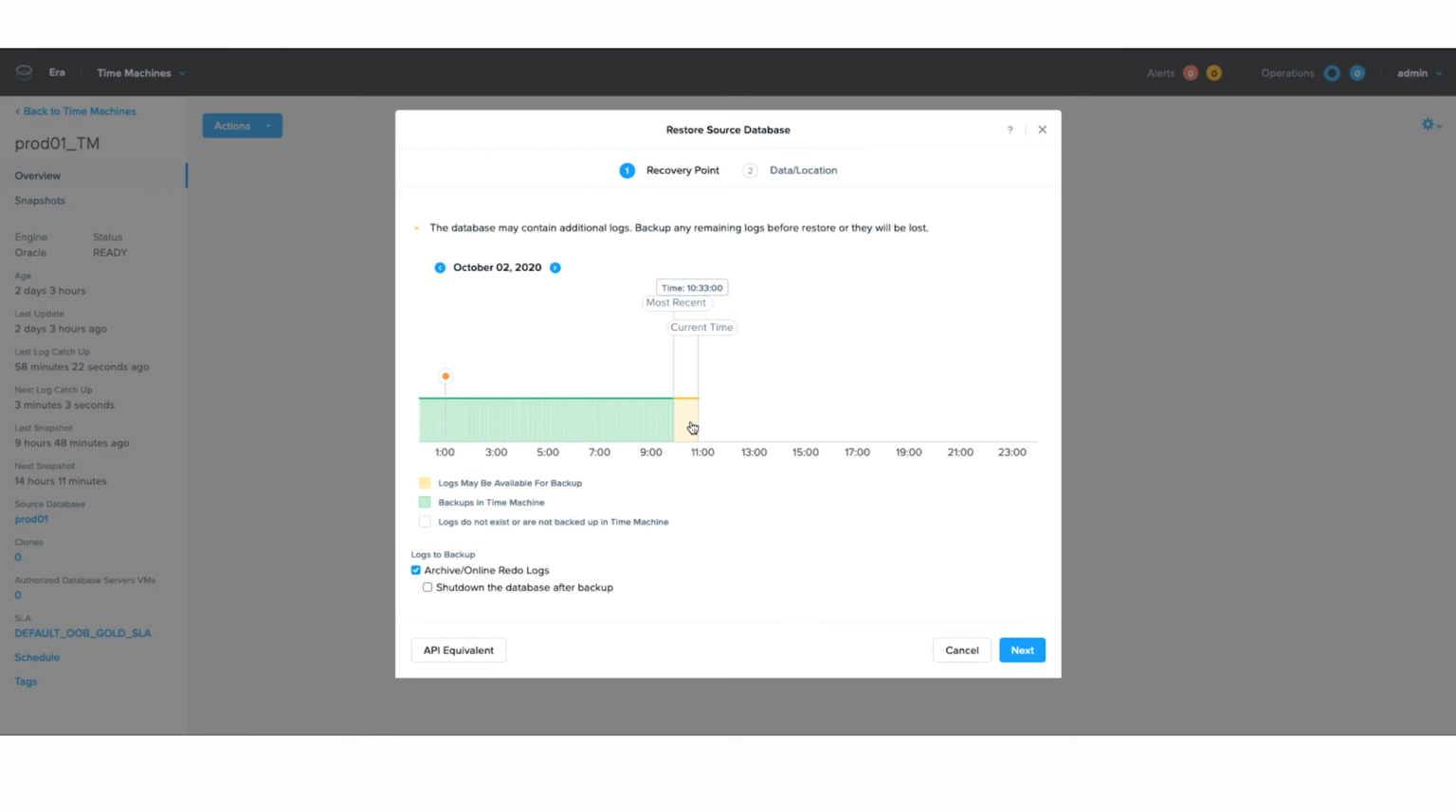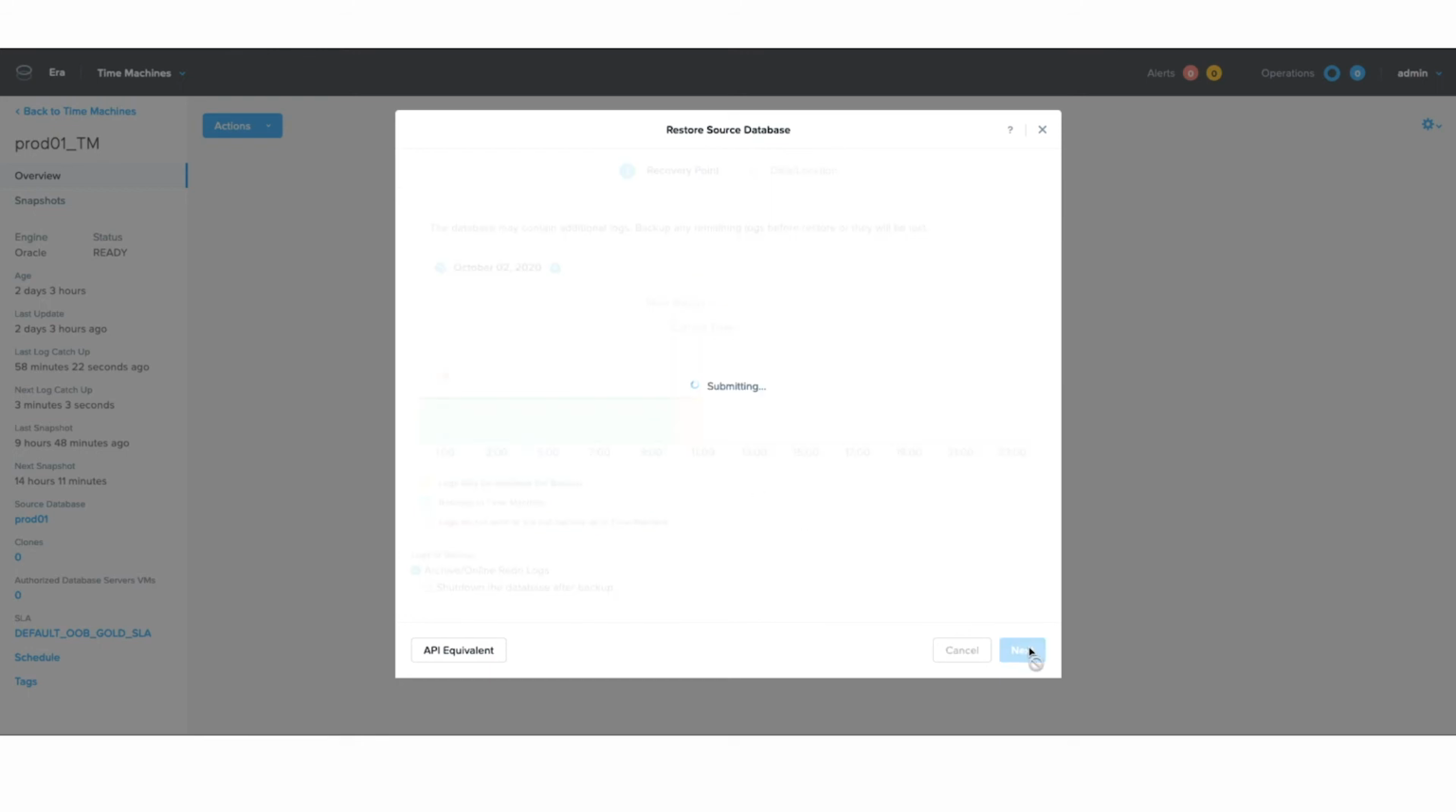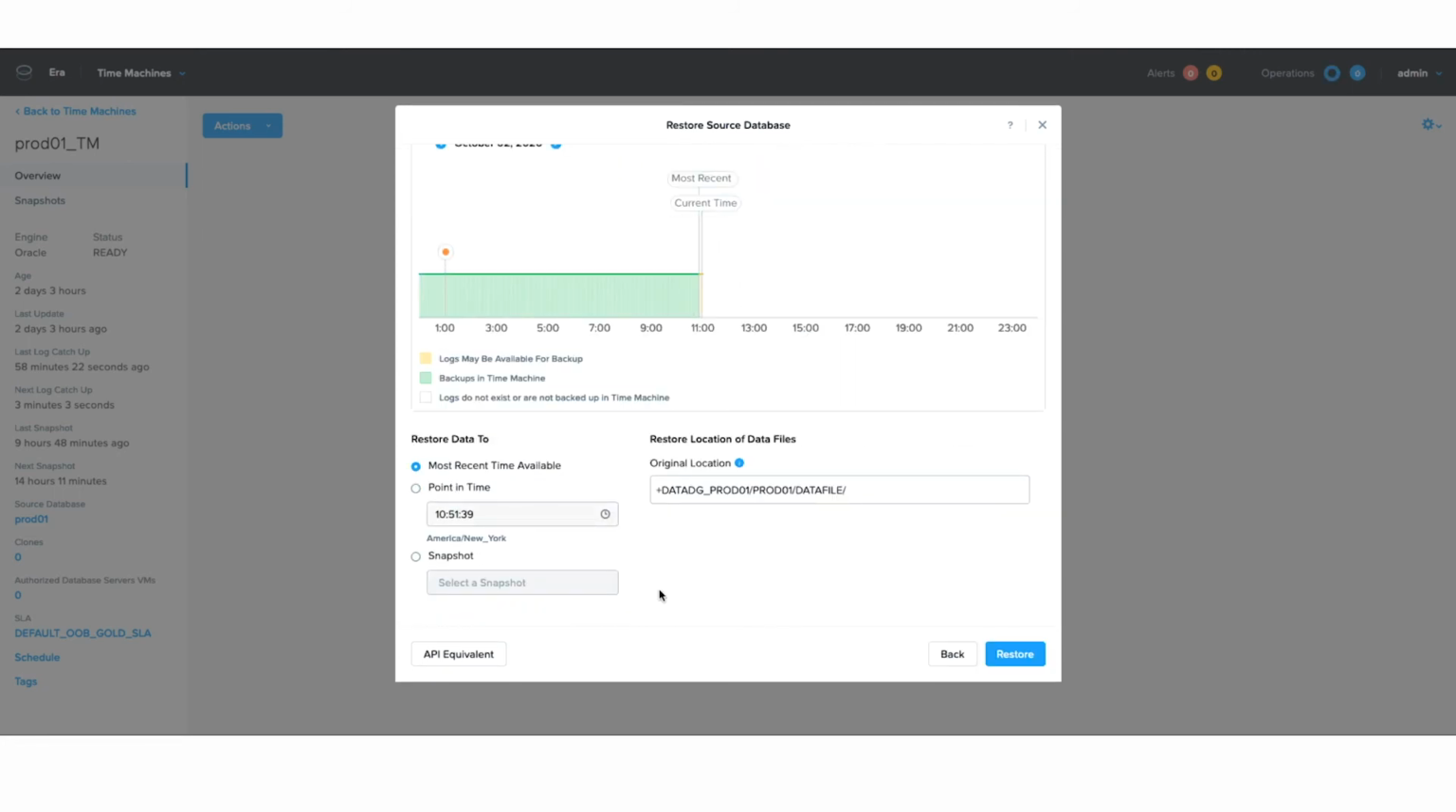So we click on Next and let Time Machine perform an ad hoc log catch-up so we can perform our point-in-time recovery. At this point, Time Machine will go back to our source database and collect all the logs since the last log catch-up, which we need for the point-in-time recovery. In the next couple of minutes, Time Machine will be updated. So let's just wait for it. Now you can see Time Machine has been updated and we have all the logs to this point.